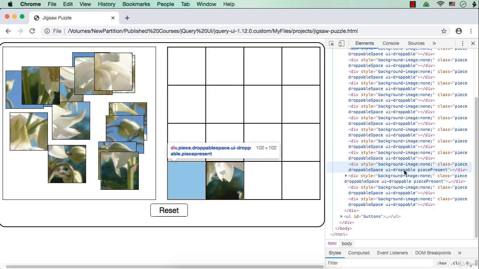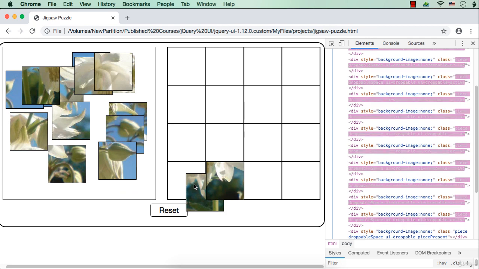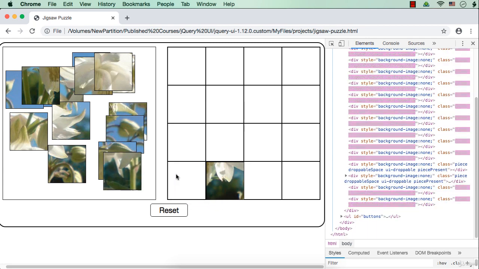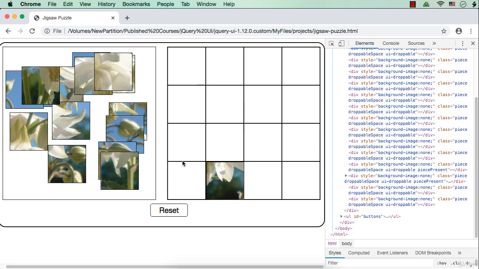For this one, we have added the class name piece present. Once we add this piece into this space, for the main development, we have added the class name piece present. But when we moved this piece from here to here, we haven't removed the piece present class for this particular development. That is why it is not accepting any other piece, though there is no piece already present there.